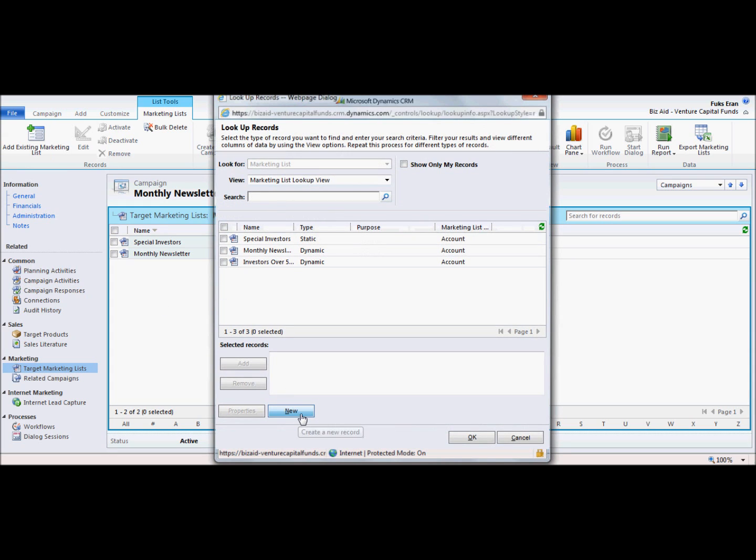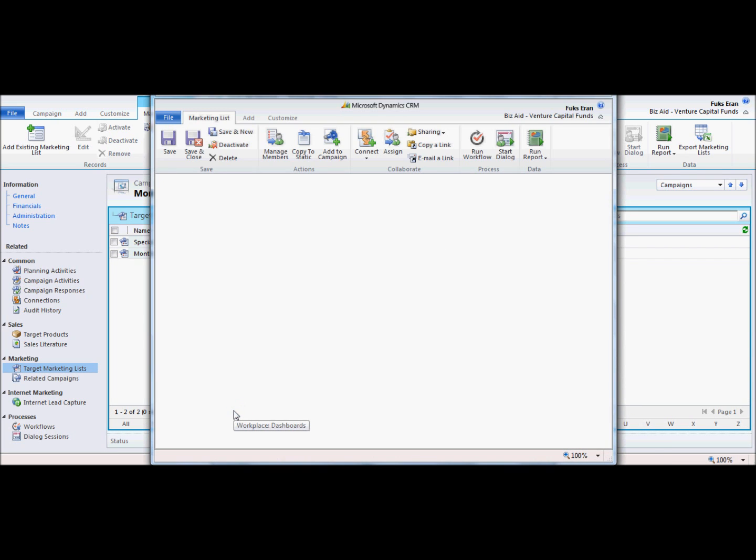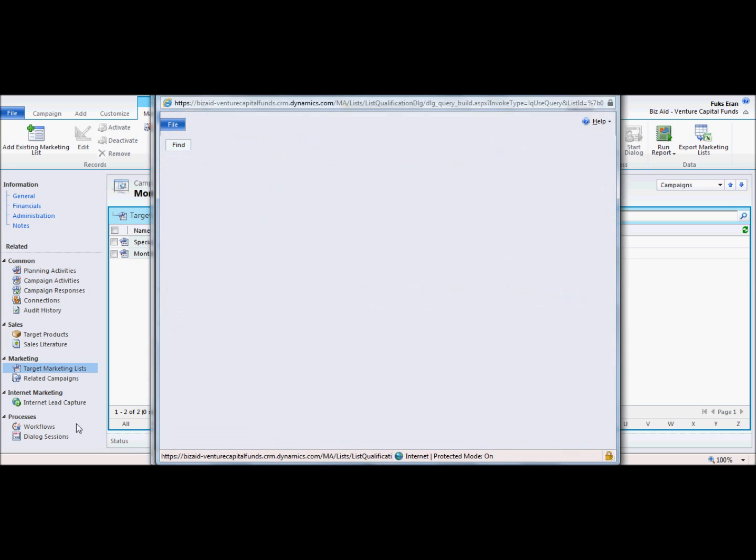We can either click on new and create a new marketing list, or we can add a marketing list from the lists that we've already defined and click on add. Let's see the properties of the monthly newsletter list. This is the monthly newsletter marketing list, and let's click here on manage members and see the list of members.